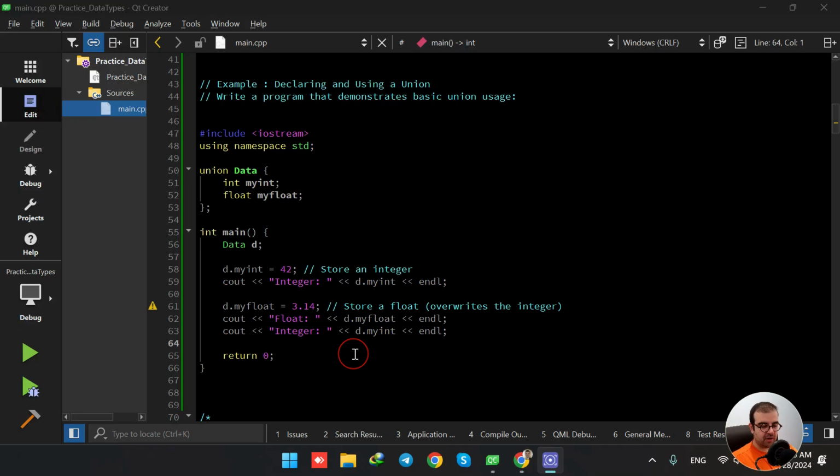In the next lecture, I'm going to give you a code example, a coding exercise to compare again a union and a structure, and then we are going to dive into more coding exercises with respect to unions.